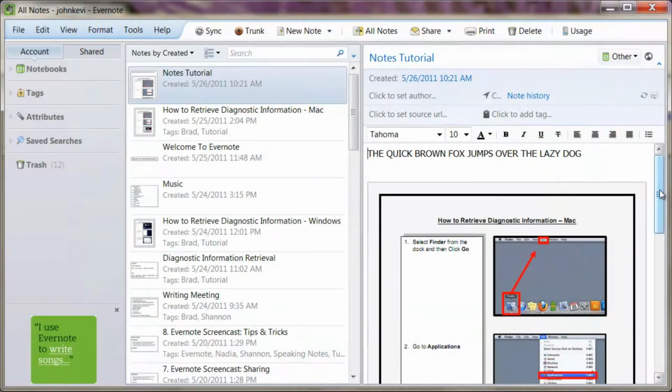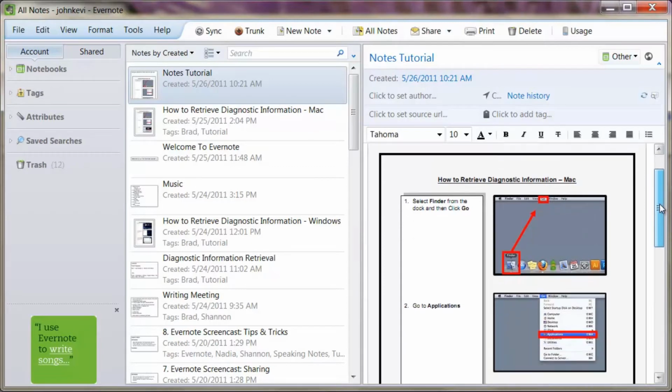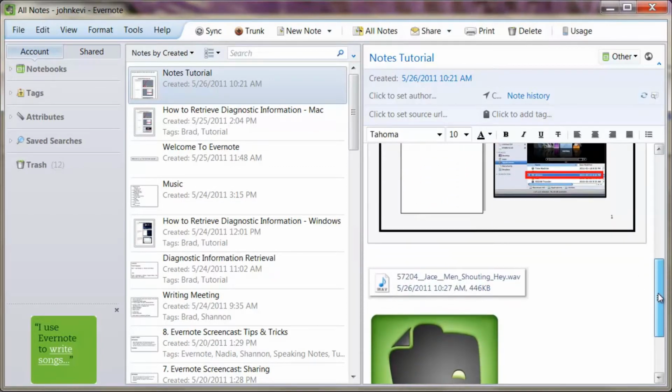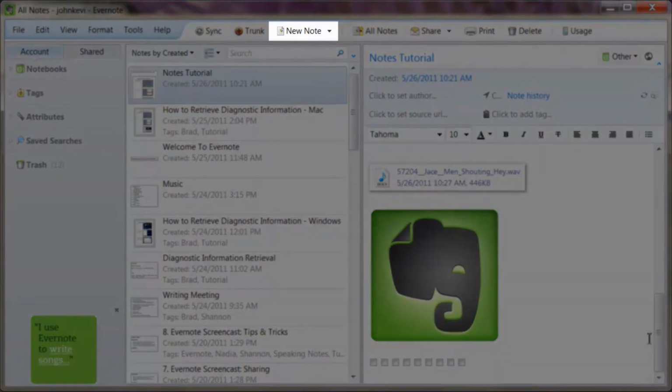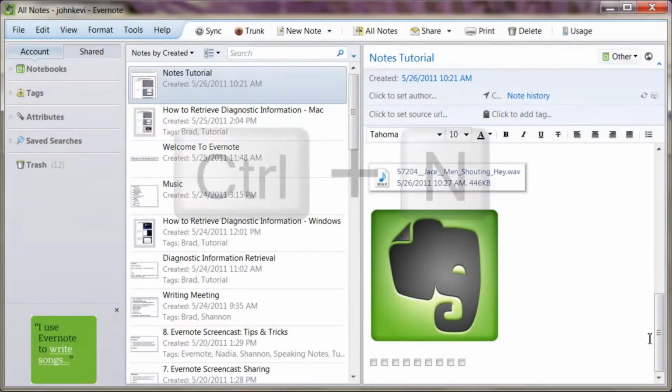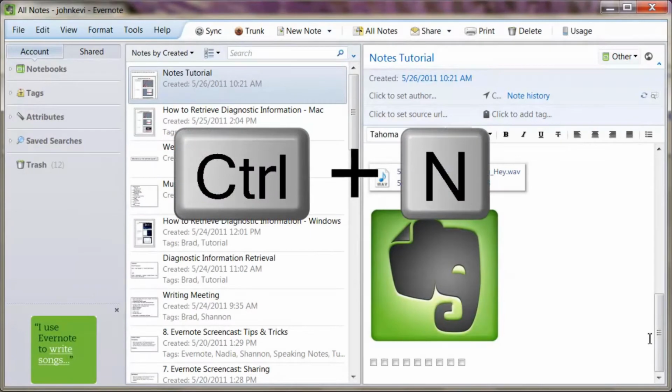An Evernote note is very similar to any word processor document. Notes can contain text, PDFs, audio, and images. Creating a new note is easy. Either click the new note icon here or use the keyboard shortcut Control-N. Opening a previous note is just as simple.